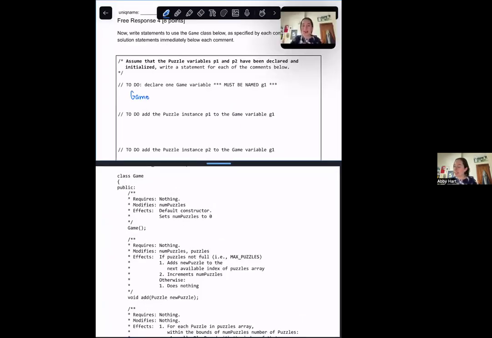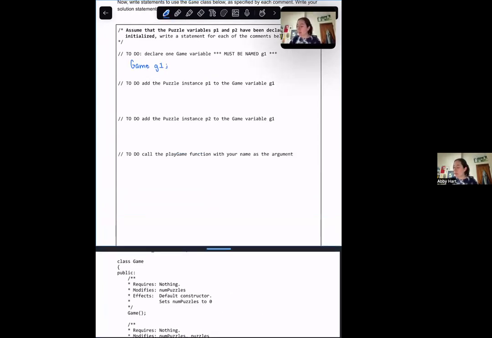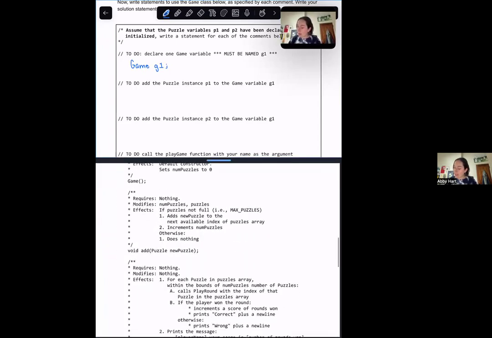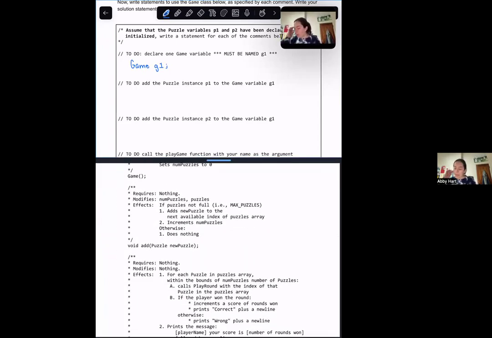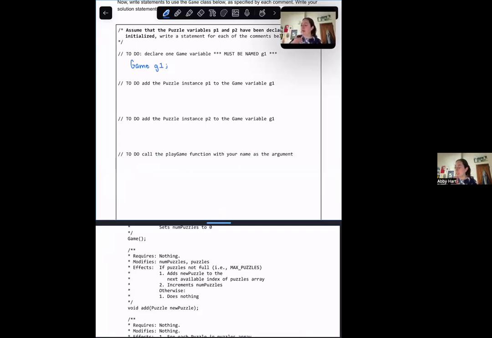So we want to declare one game variable that must be named G1. So we've put our data type, which is the class, and then we want to call it G1. And that would be all that we need to do for this first instance. And then it wants us to add the puzzle instance P1 to the game variable G1. So the way that we will do that is by using this add function, and to do that, we are passing in a puzzle as the parameter. It's a member function of game, and we want to add it to G1.